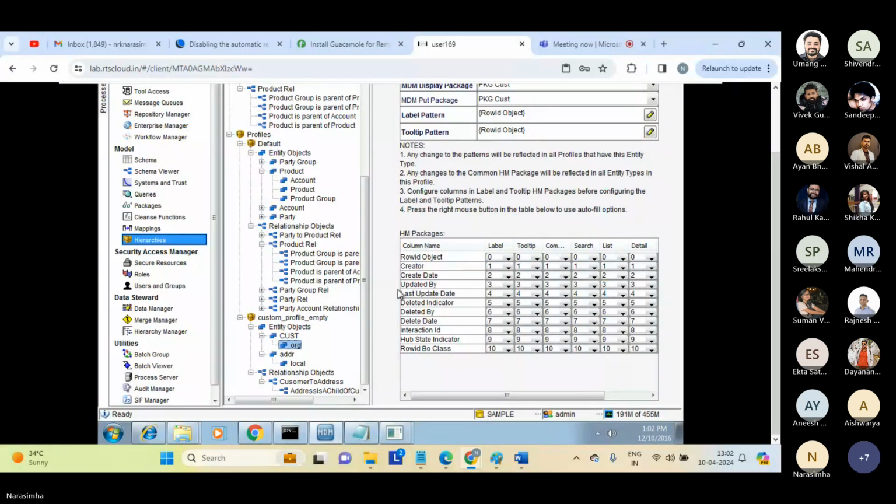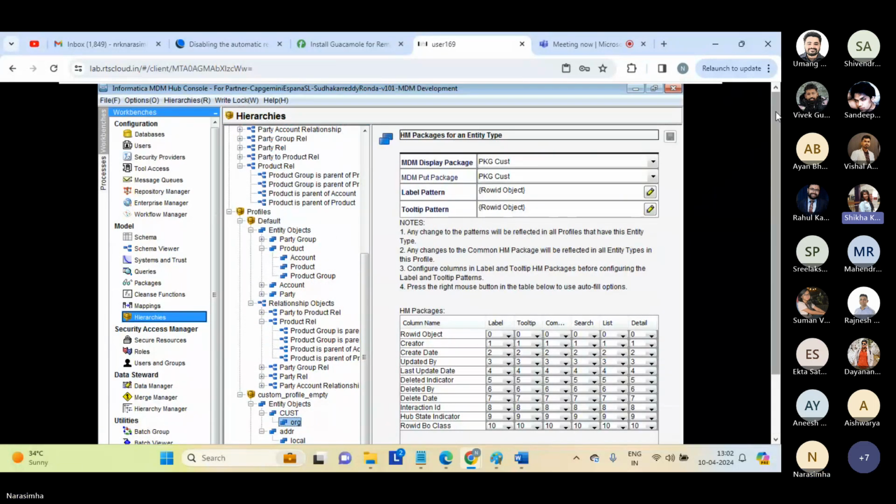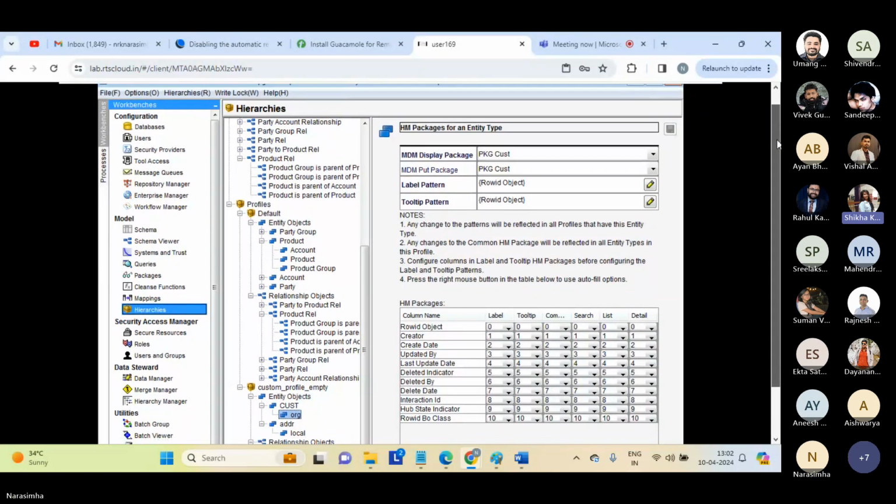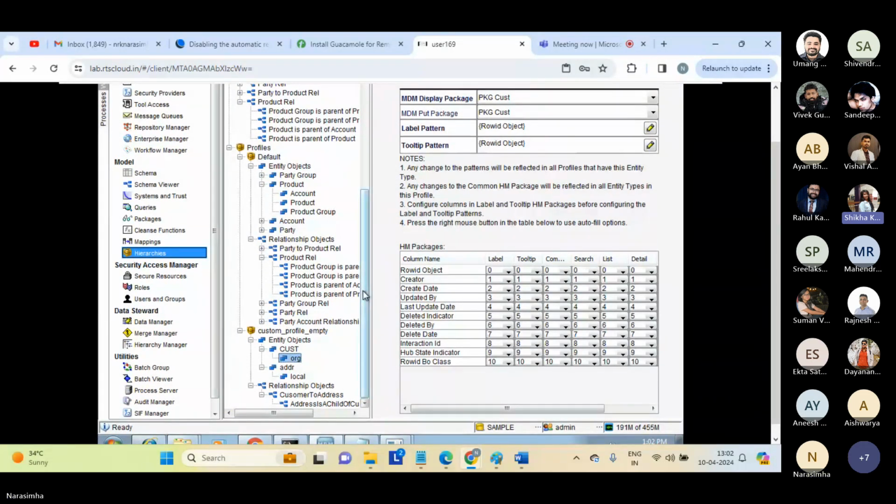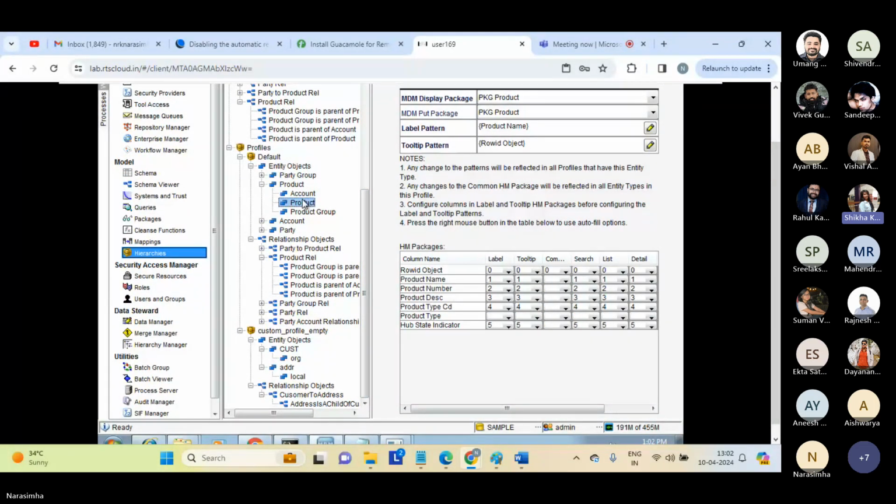But Informatica best practice also says that when you are configuring a hierarchy, make sure that in the HM package, whatever is needed for the data steward view, you select only those columns. Because if you imagine it in the UI, if every record has this much information, it will put so much load on the portal.